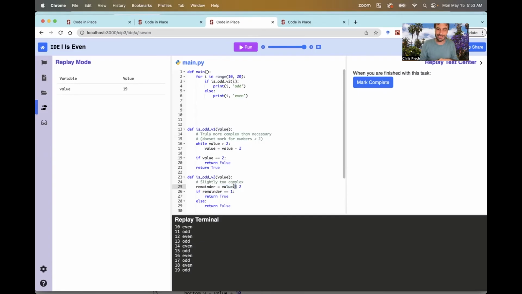Now, if you don't remember the mod operator, go check out the course reader. The Python reader talks about it. The mod operator says if you divide the left value by the right value, how much is left over? What's its remainder? If that remainder is 1, that means you had an odd number and you should return true. Otherwise, you had an even number and you should return false.